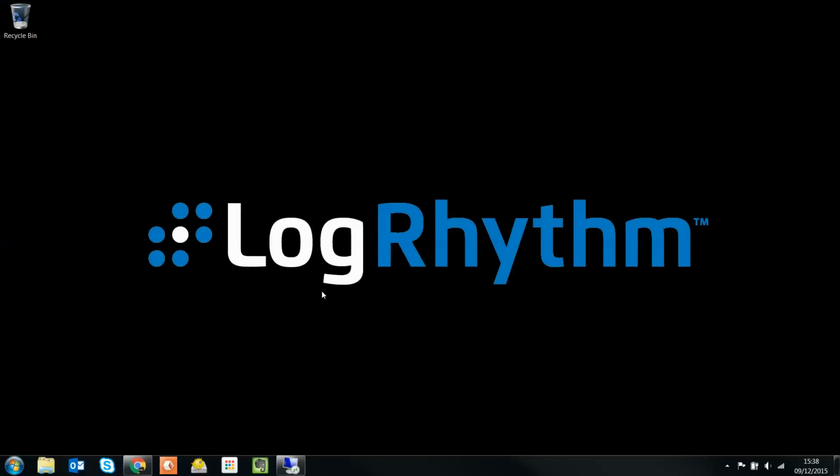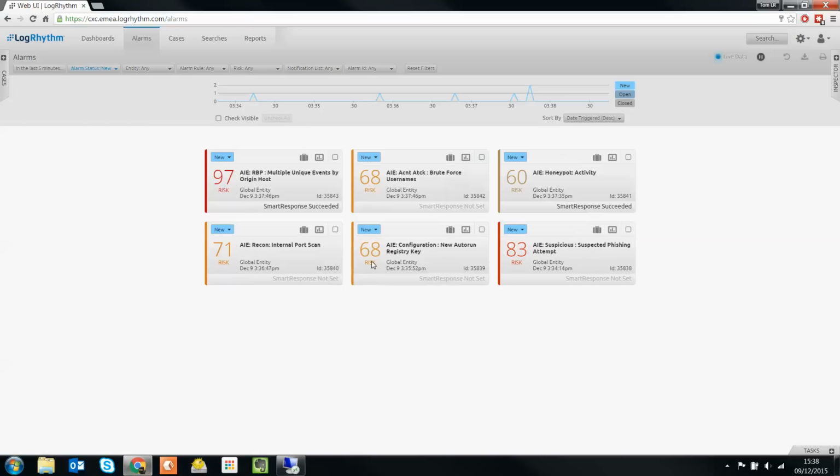So I'll close my session and I'll bring up the LogRhythm web console. What we can see is multiple different events coming together to show us where this came from. The most interesting one right now is at the top left, 97% risk. One of the really nice things that I find about LogRhythm is that every single alarm has a percentage risk score against it. If it's relatively low risk, it might get 20 or 30%. If it's very, very significant, it's going to get 97.